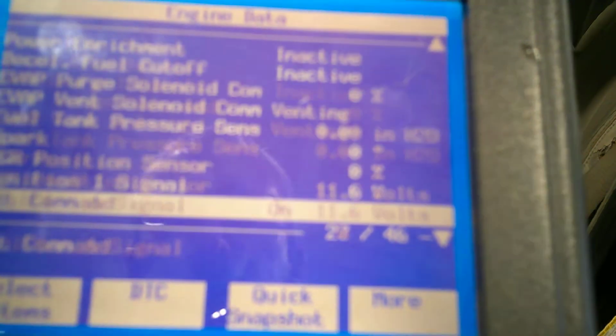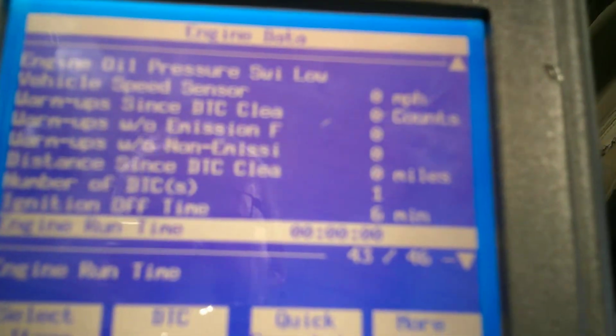All right, now here's all of our PIDs. If we hit the arrow down, you'll see we'll just keep going down and down. All right, so you look on the bottom, you'll see there's 46 pieces of data that are present here. Now we're back at the beginning. So now we can select.